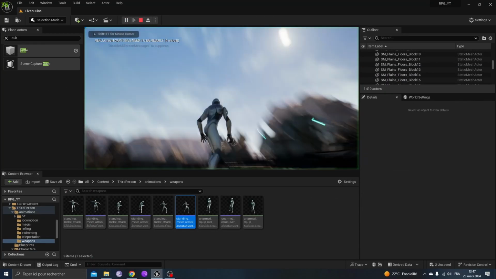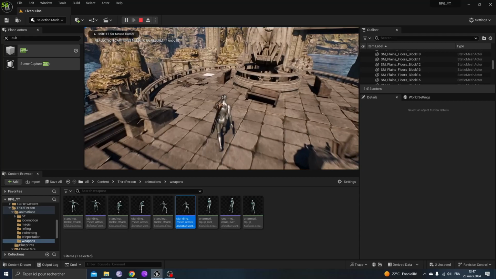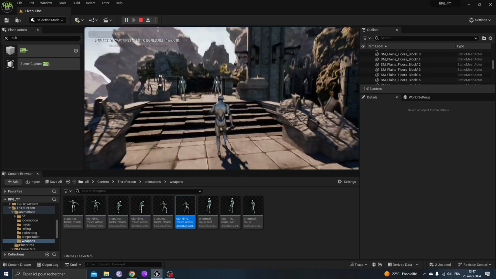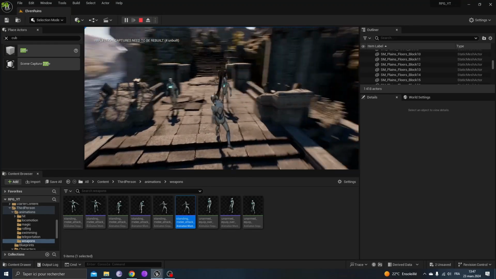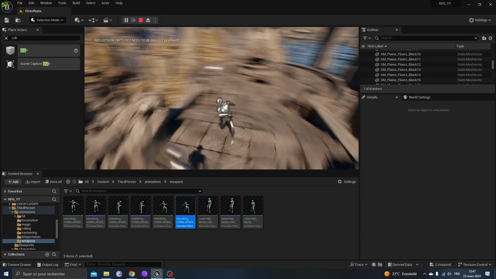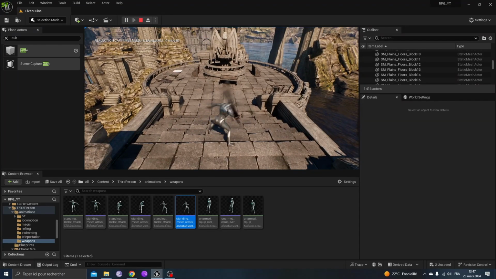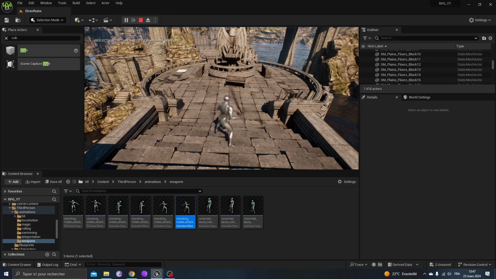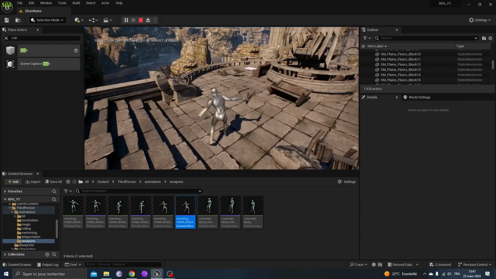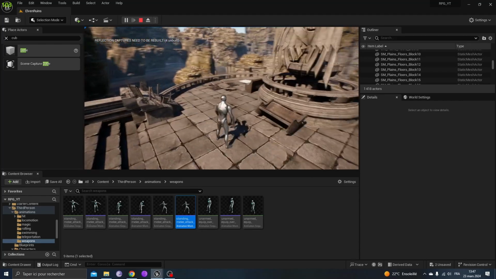Now I can attack my enemies with my combo system. So now I need to add a damaging system. Here you can see that I have three animations played one by one, and no animation here is interrupting the previous one, okay?